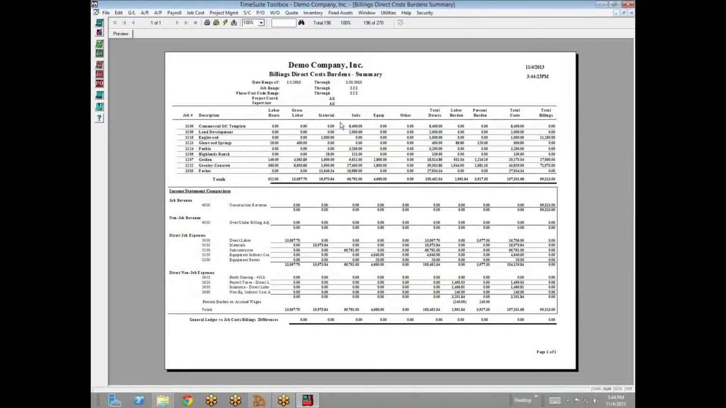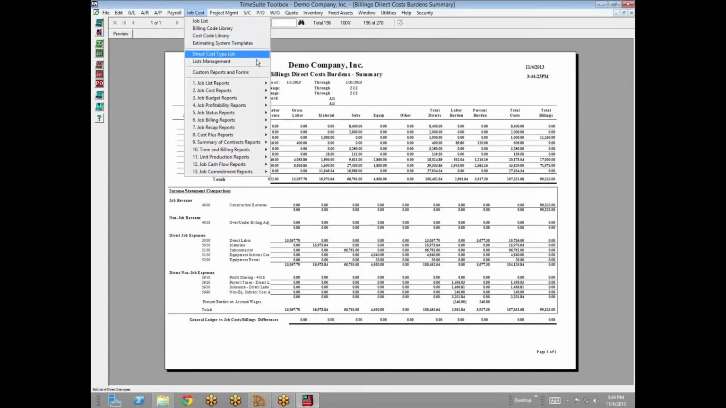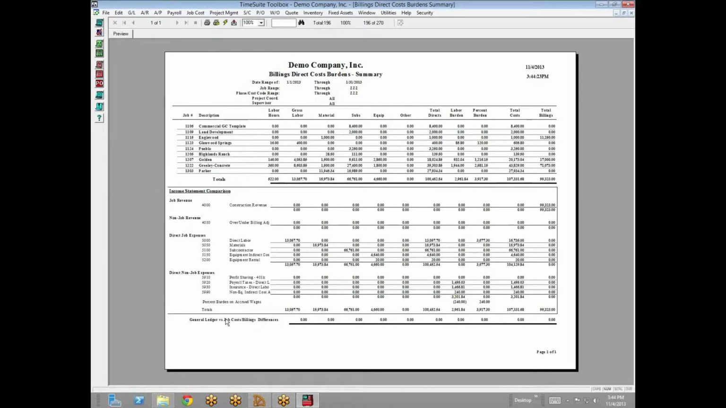So you have your jobs, itemized labor, material, sub, equipment, other, and then you have your income statement organized by cost group as well. We have a dynamic number of cost types, and then we have a static number of cost groups. Each cost group can have an unlimited number of cost types, and those are set up over here under direct cost type list. So now we have our general ledger job cost billing differences, and the billings are on the far right.